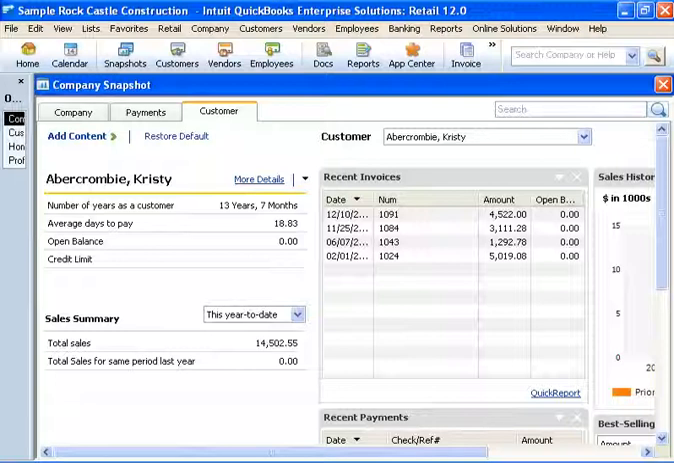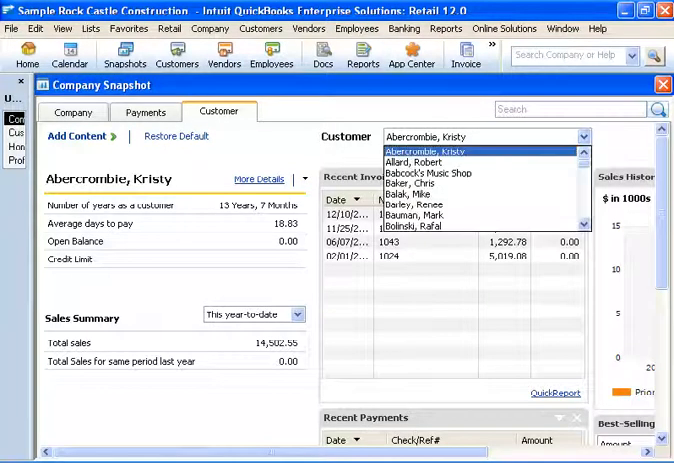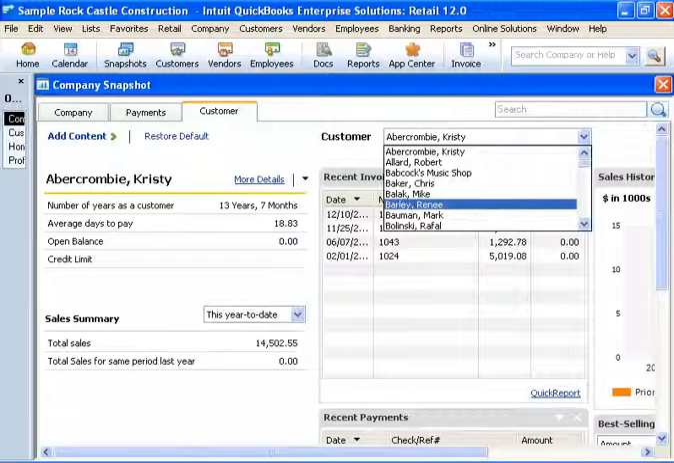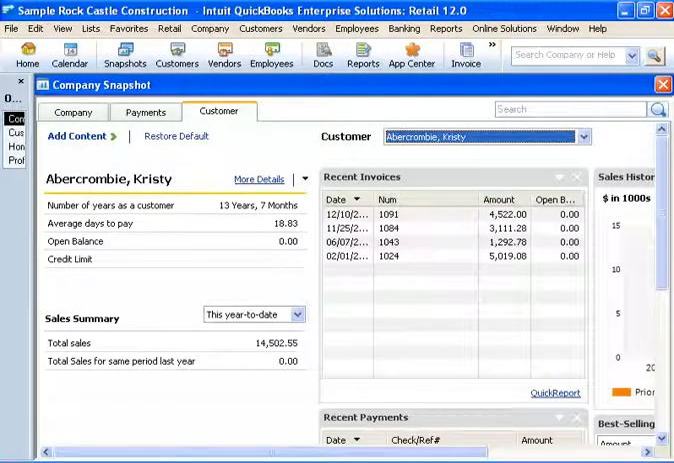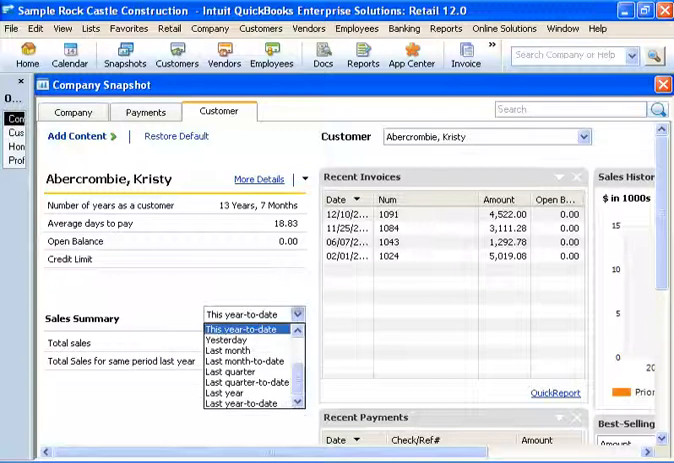What this is, is for a particular customer in this particular case, and we can change the customers here. You pick the customer you want. They got it, Christy Abercrombie. I can see all kinds of detail. They've been a customer for 13 years and 7 months. They take 18 days to pay. They don't owe me anything. This year they bought $14,000 worth.